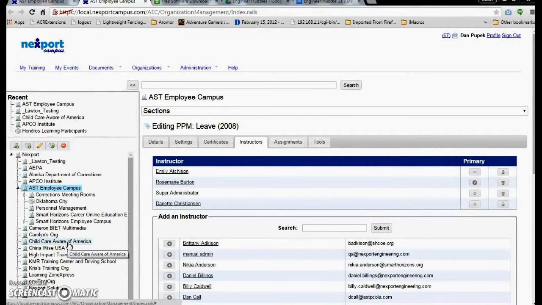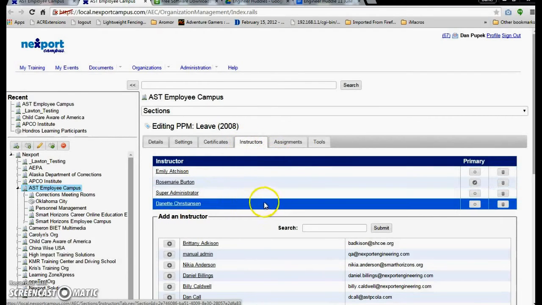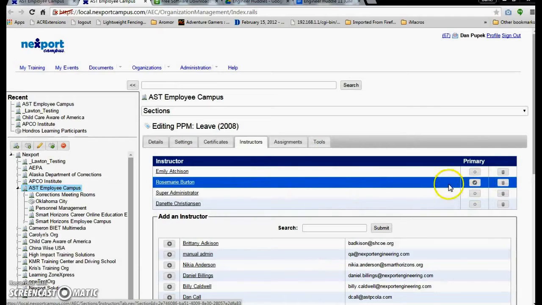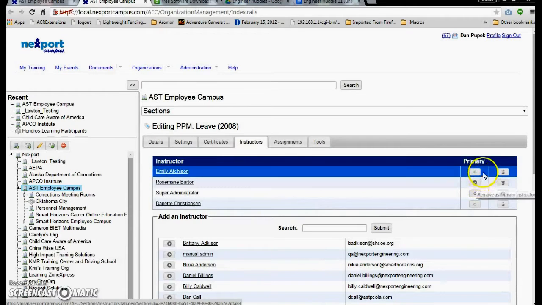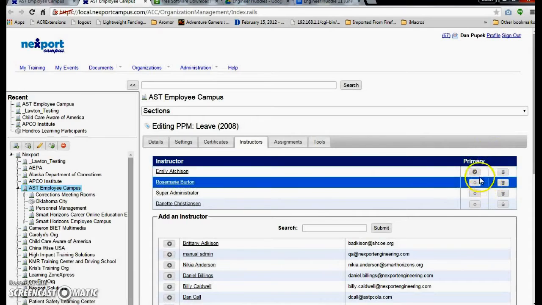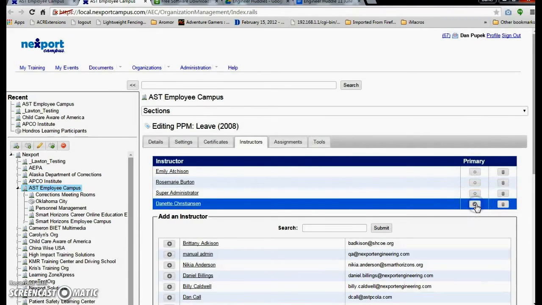Features around primary instructor that we've added. First of all, we've added the ability to mark one of the instructors in a section as a primary instructor. So you can see here I've pulled up the section Leave 2008, and I've come up to the Instructors tab. I've already added a couple instructors, and I've set Rose Marie as the primary instructor. I can click on any other instructor in the list, and they will be set as the primary instructor.